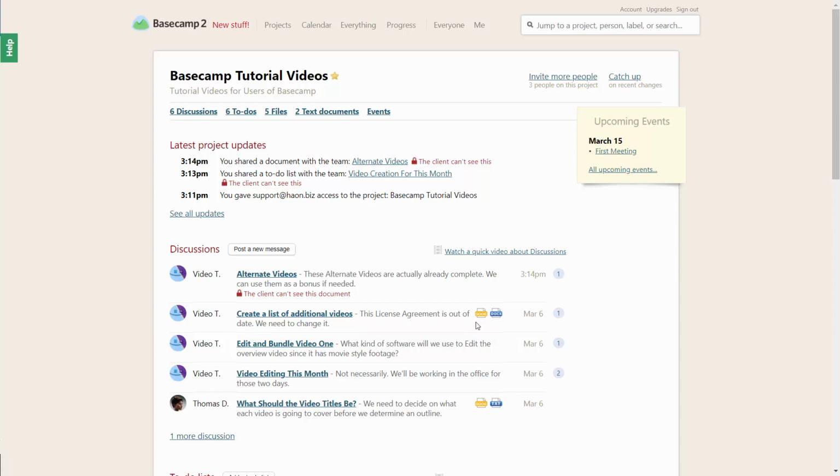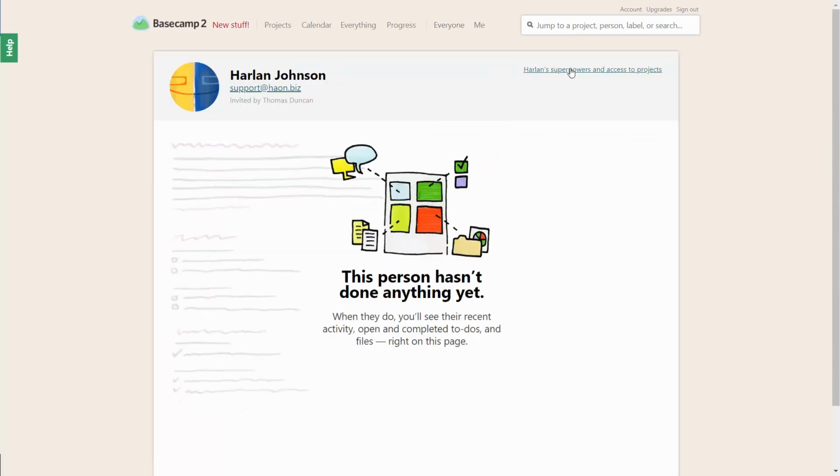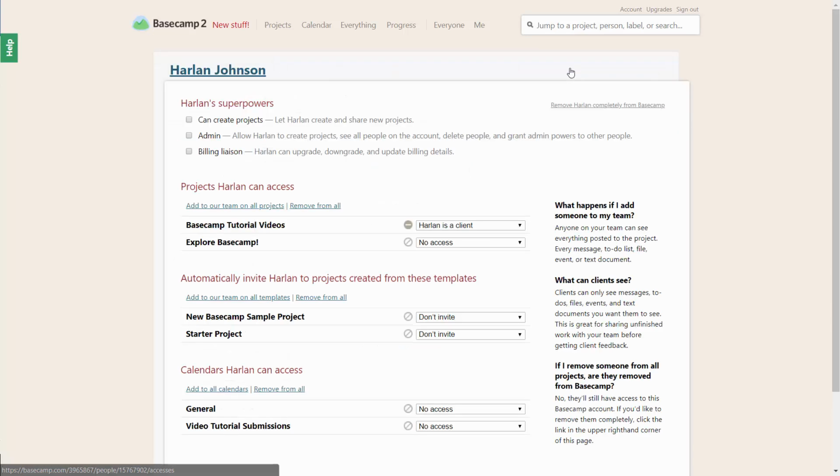Now we can modify this individual's profile. We go to Everyone and click on their name, and then we can click their superpowers and access to projects. Again, all we're doing is making sure that the client has access to only one thing. If we want to give them access to other things, we can do that from this screen.